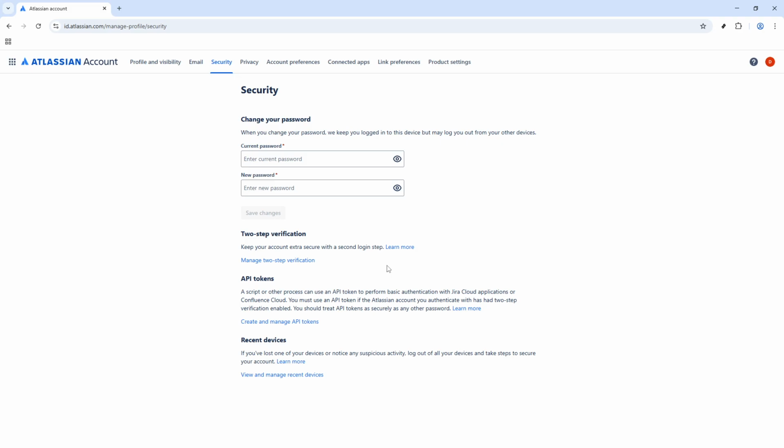Now, look for a section dedicated to password settings. Here, you have the opportunity to either set a password if you haven't done so already, or update an existing one. Click on the option to set or change your password. You'll be prompted to enter your current password. This is a standard security step to verify that you're the authorized user.